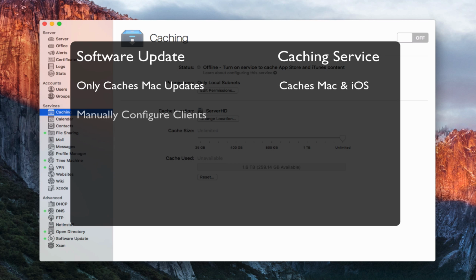Also, software update will allow you to manually configure your client, so you have to actually manually configure each client to use it. We talked about how to do that in the software update screencast that I did. But with the caching server, all you have to do is be on the same network as the server that has the caching service running on it. So there's no configuration for your clients. They will automatically look for a caching server on your network and then tap into it to look for their updates and downloads. So that's kind of nice that it's got zero configurability.